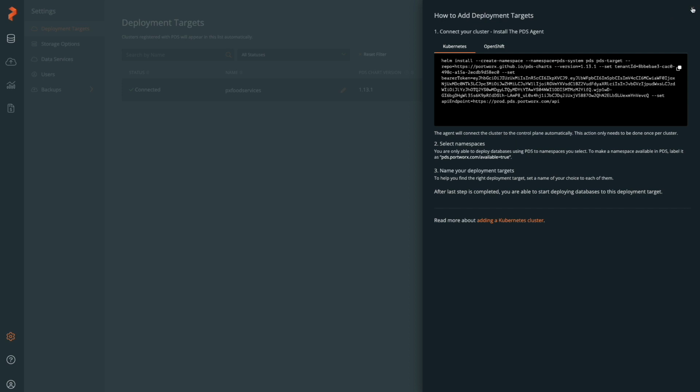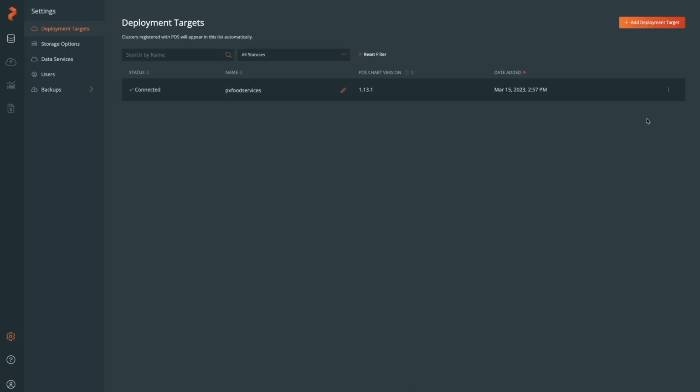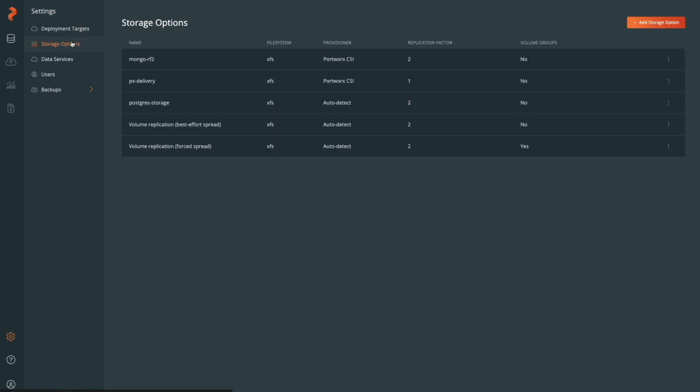While we're in our PDS settings, let's take a look at some of the other options we can configure for our data service deployments. First, let's talk about storage options. Storage options define how the data in the Kubernetes cluster should be managed. Things like what type of file system we should use, whether our persistent volumes should be replicated to protect from failure, and what kind of provisioners should be used.